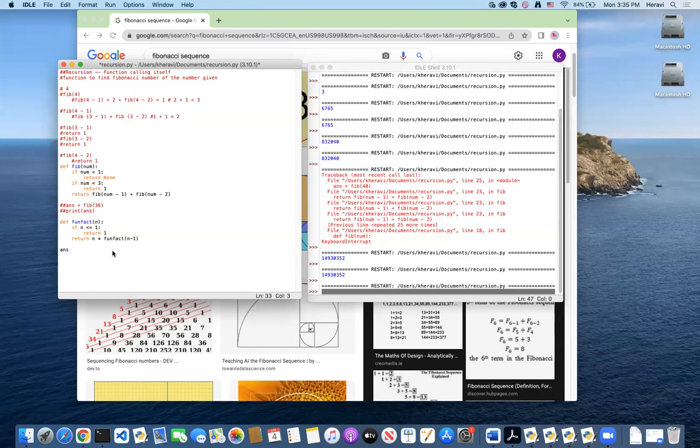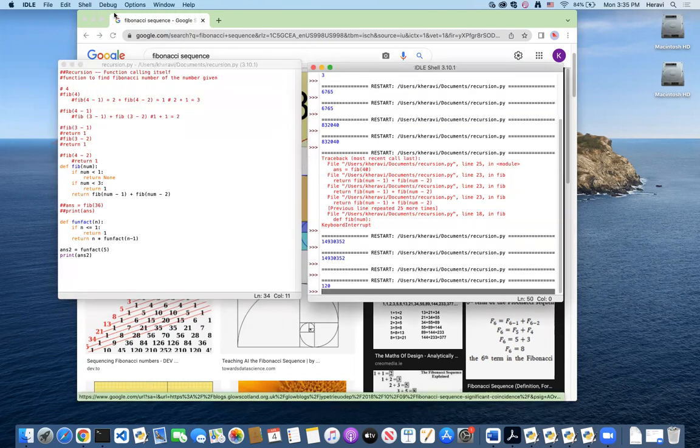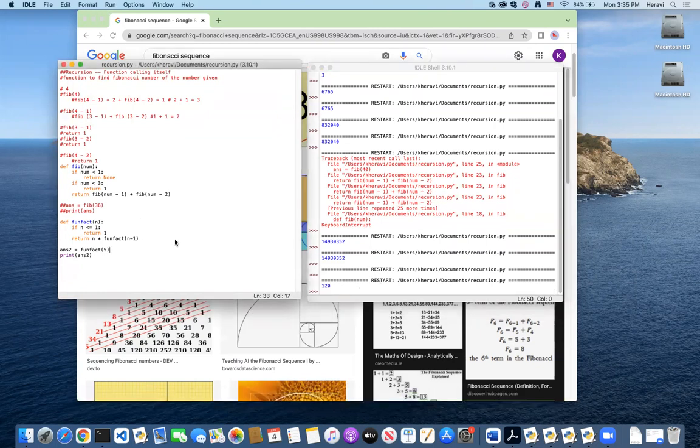And I'm going to say answer 2, because the first one was answer 1. Answer 2 equals fun fact of, and let's say 5. And let's say print ans 2. Oops, run module. Okay, perfect. So now we got 120. Okay, let's see what did we just do? Did anyone notice what just happened?